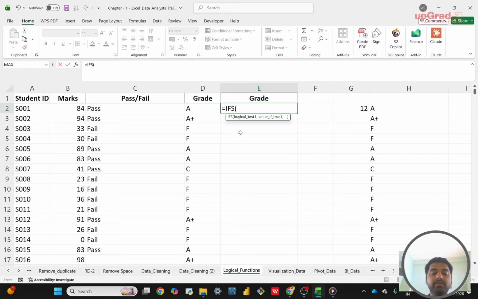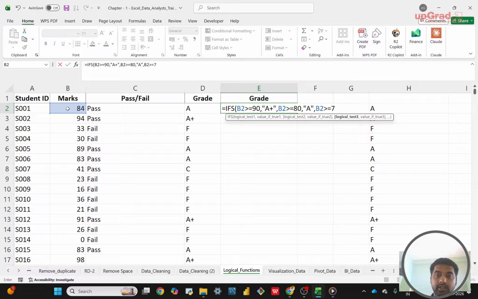For ifs we have to give only 2 things, logical test and its value. So it is very easy. I have given the logical test as B2 greater than or equal to 90 and its value must be A plus, comma, sorry, how much is close. Now another logical test is, comma, B2 greater than or equal to 80, then the outcome must be A. Then B2 greater than or equal to 70, then the outcome must be B plus.